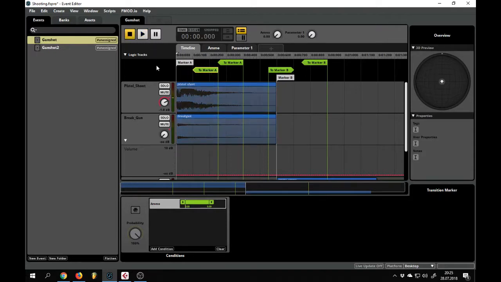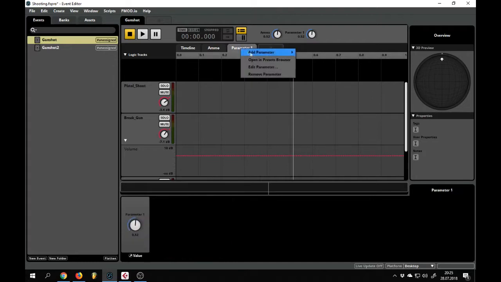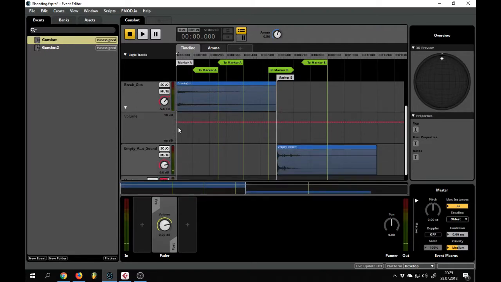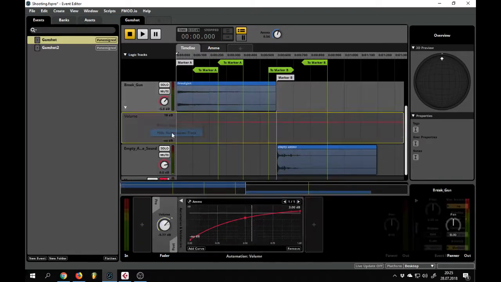But if I turn this parameter higher, you will hear the noticeable clunky sound. Oh, something is wrong here. I need to remove this parameter. Okay, I can hide this automation track.